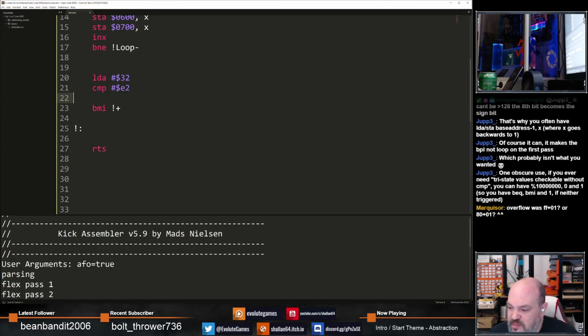Overflow, yeah, I'm not going to go through the overflow flag just yet. You probably won't need the overflow flag. It's very rare you actually need to use that, and I don't want to confuse people with that.